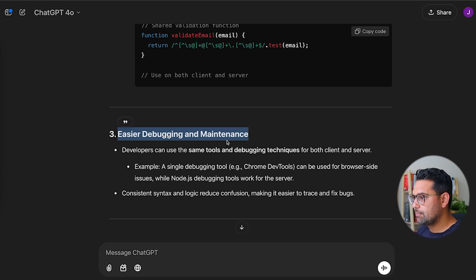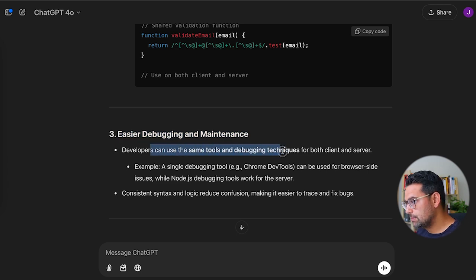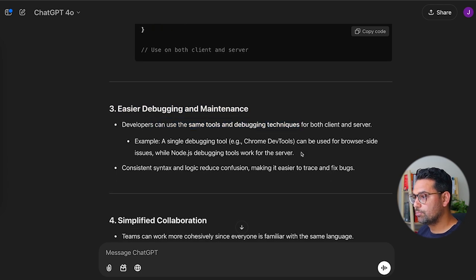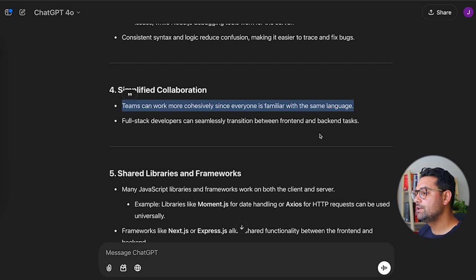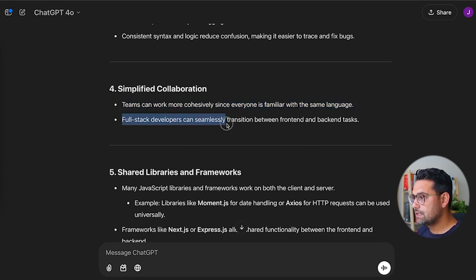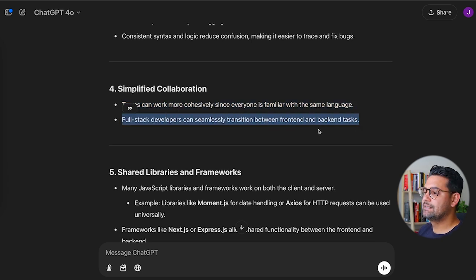So, easier debugging and maintenance. Developers can use the same tools and debugging techniques, which is obviously really important, because once you get used to certain errors, then you know how to fix those errors. That would obviously make your life a lot easier as well. Simplified collaboration: teams can work more cohesively since everyone is familiar with the same language. Full stack developers can seamlessly transition between front-end and back-end tasks.